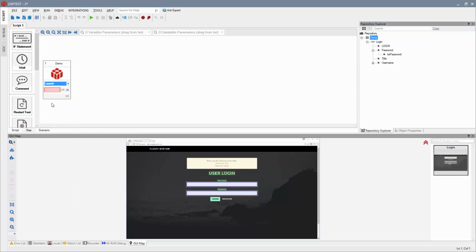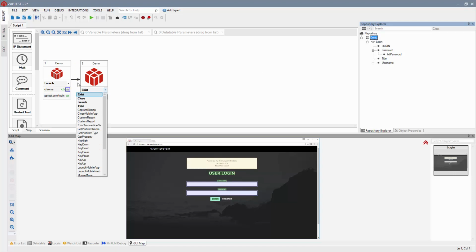We will manipulate the objects by using drag and drop to move the object into the test editor. Then we will select the launch method to launch the Chrome browser. We will add the application name Chrome and the site URL. We will add another step to close the application. It will be the same application object, but with different method, close.